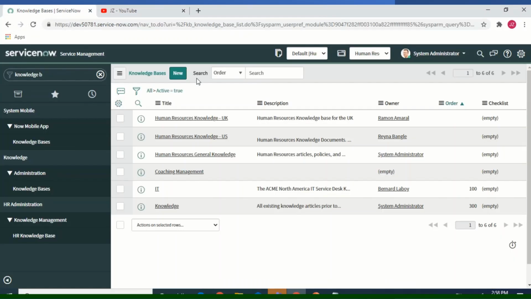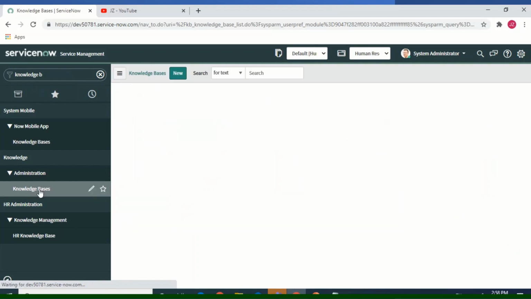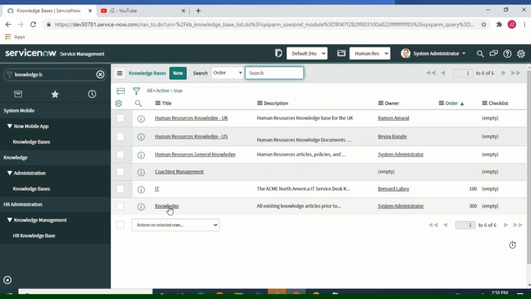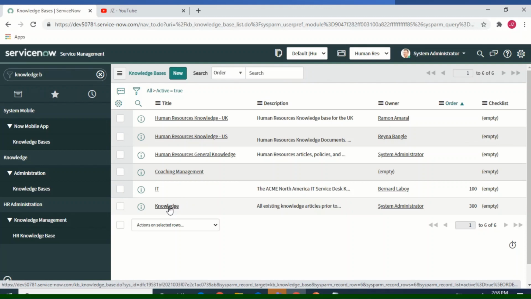First, log into your personal instance. And in the personal instance, go to the knowledge base module. You can see here I have a knowledge base. Click knowledge base, and you can select any knowledge base you want. I'm opening the last one.